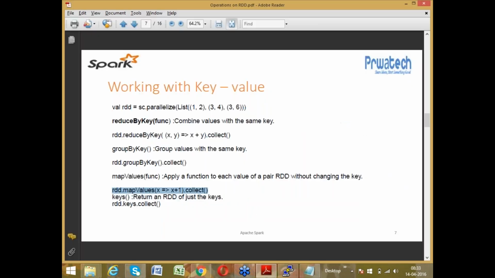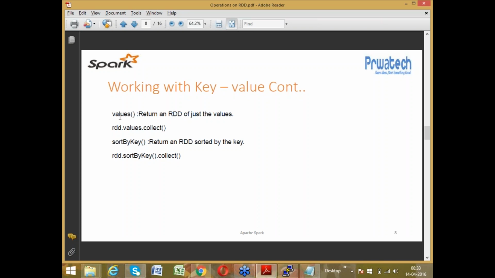So there are lots of transformations and actions. If you want to get only the keys, you can do rdd dot keys dot collect, and you will get the keys. Only values also you can get. If you want to sort by key, you can do sort by key.